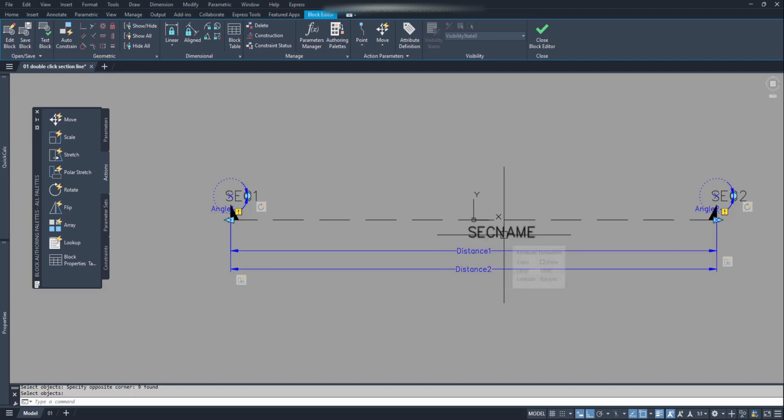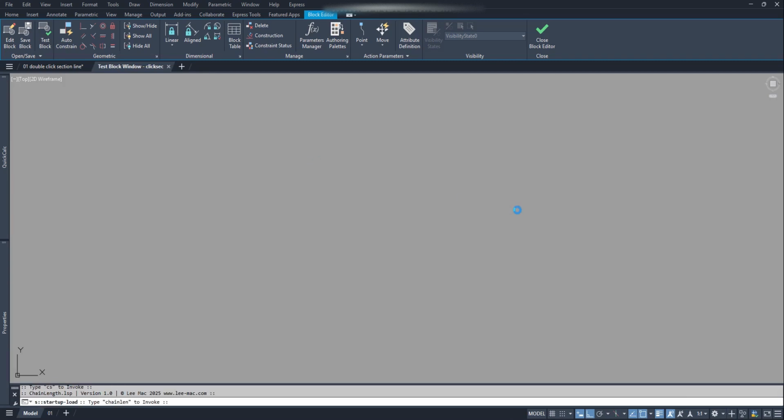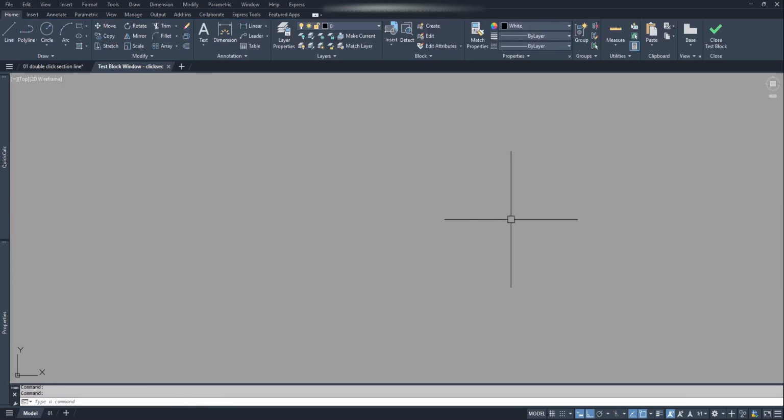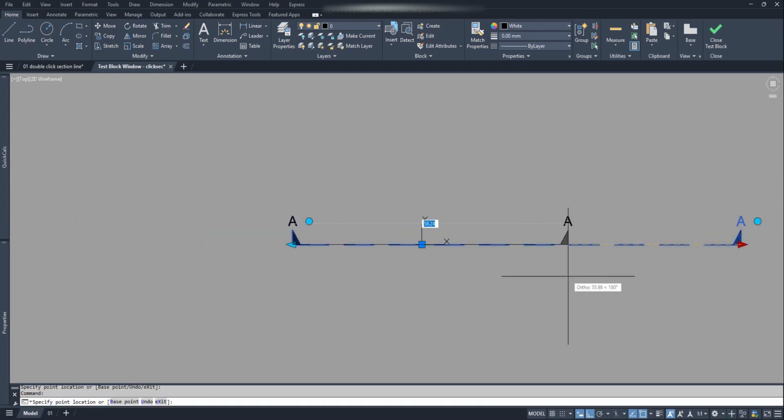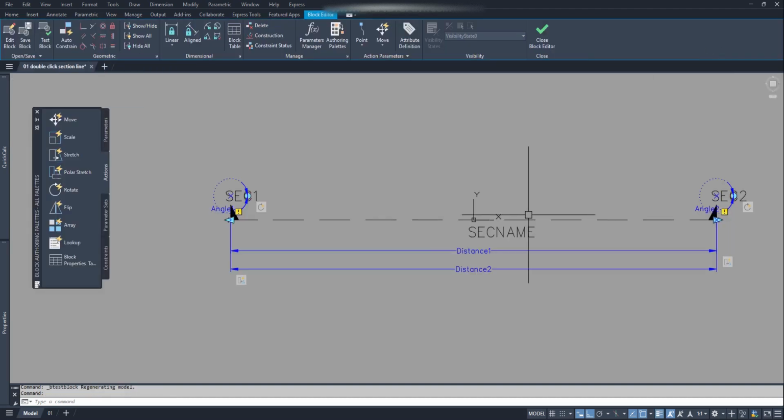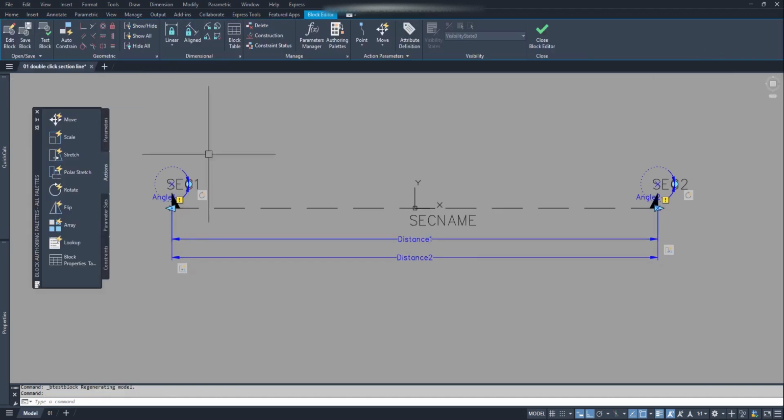Again, we can test the block. Z enter E enter for zoom extend. Click on the block and try pulling the ends of this block. We can see it's working. Close test block. Now we still need one more rotate function in this block to rotate whole block.